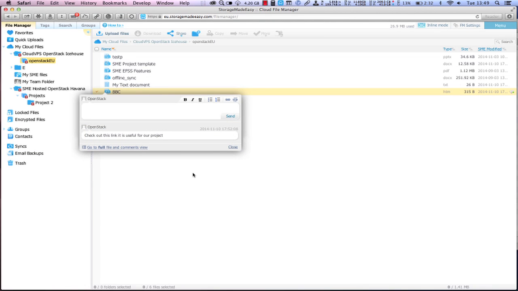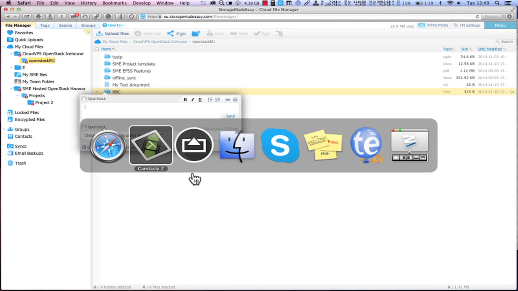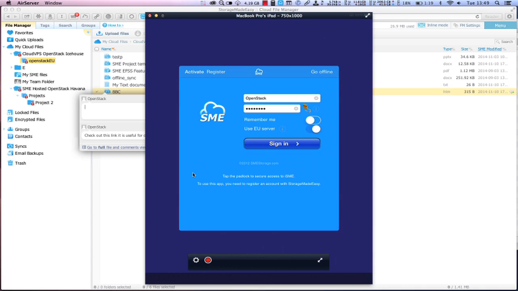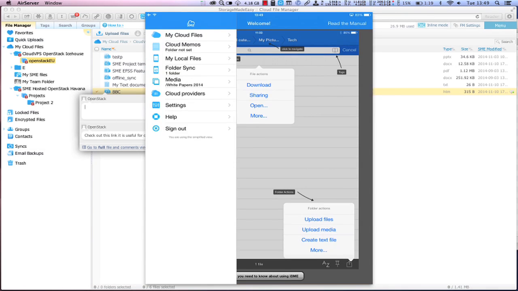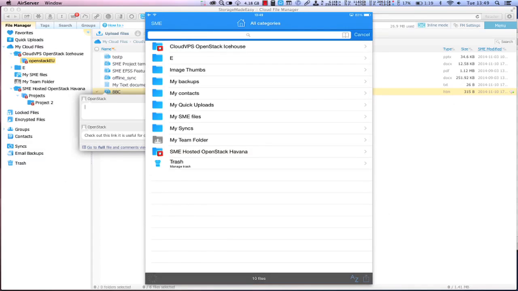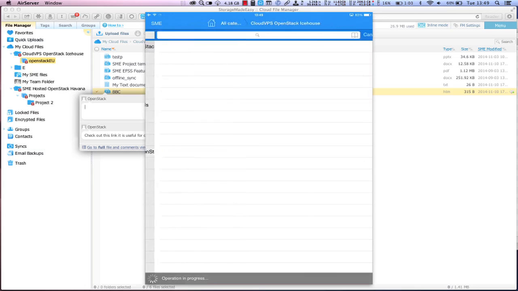Lastly, I'd like to show you one of the SME mobile clients. I'll show you the iPad client, but Storage Made Easy has dedicated clients for iPad, iPhone, Android phone, Android tablet, BlackBerry, and also for Windows Phone. So if I go over to my Air server, you'll see my iPad. I'm going to log into the same OpenStack instance. As soon as I log in, I'll be able to access my cloud files. We see the same view as we see on the left. I get the ability to access the files exactly the same way.